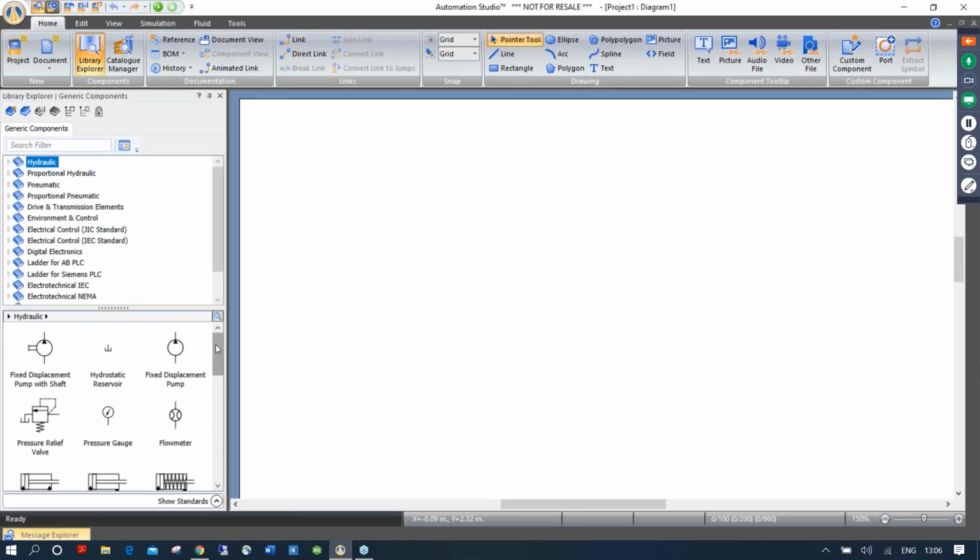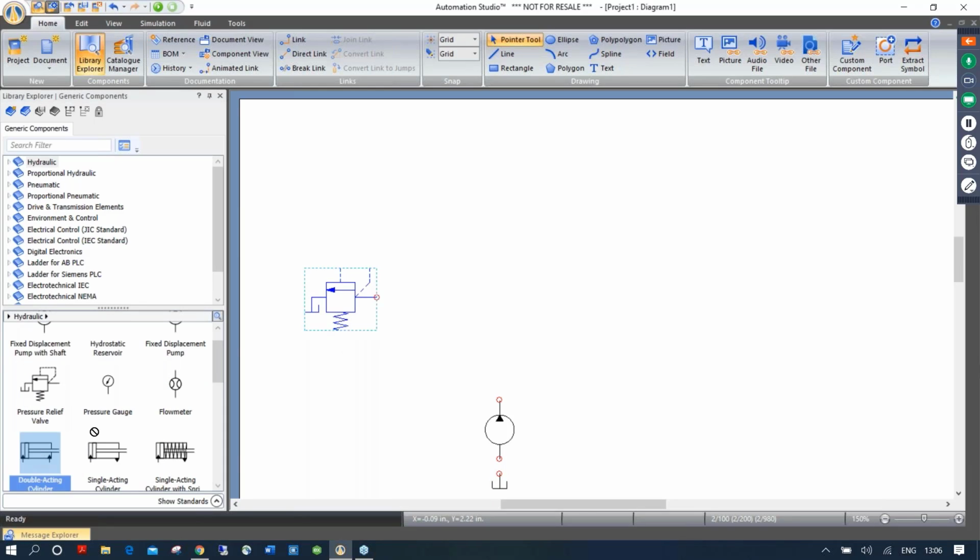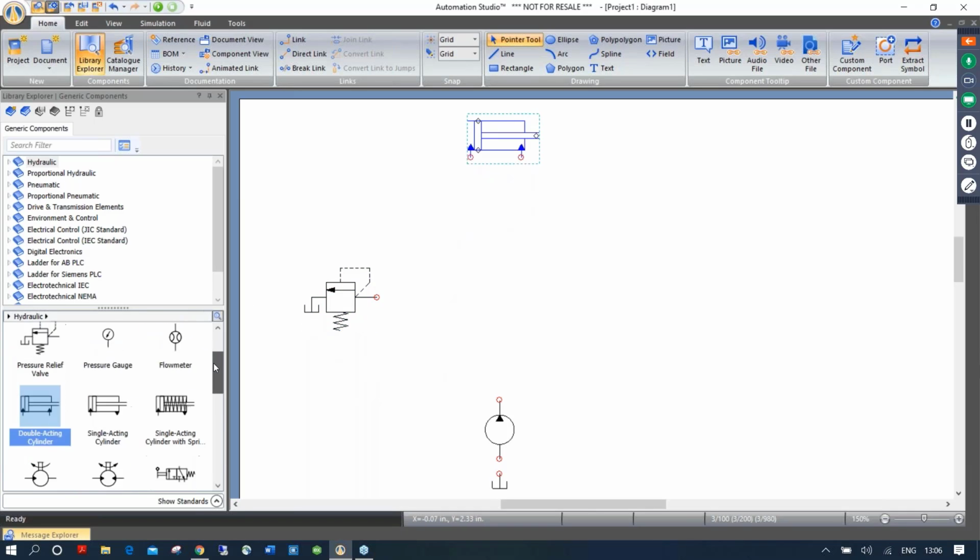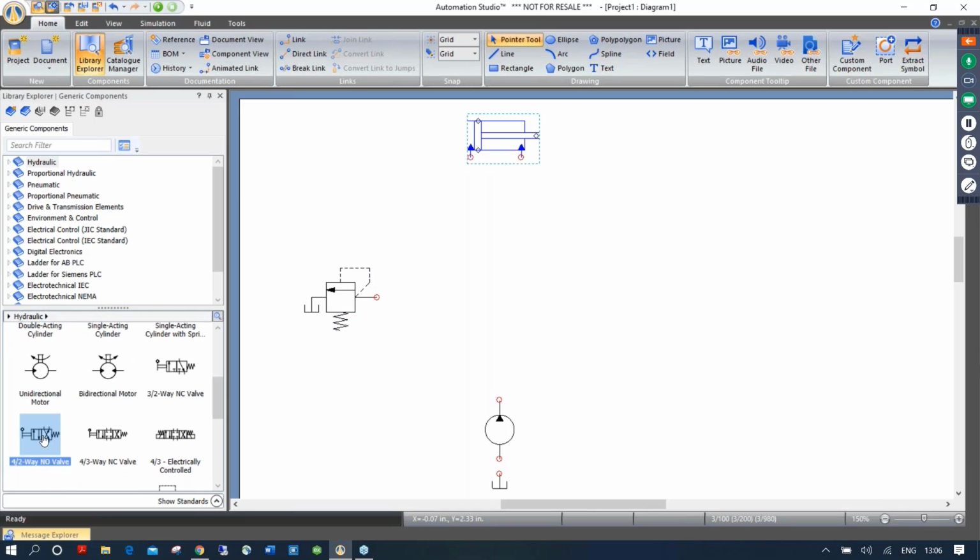The way it works is quite simple. You simply click on the component that you want, keep your finger down on your mouse, and let go to drop it on your schematic. So I'm going to take a reservoir, put it here, a pressure relief valve, put it here, a double acting cylinder, and then I'm going to take a 4-2 directional valve.